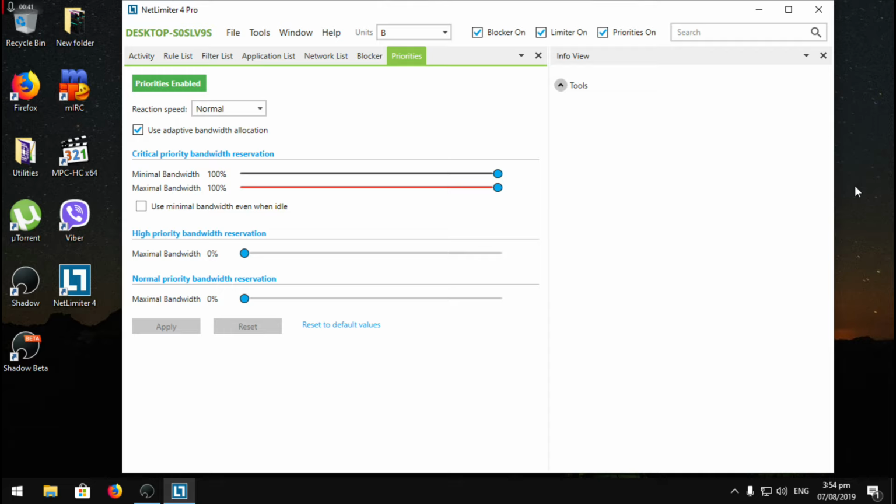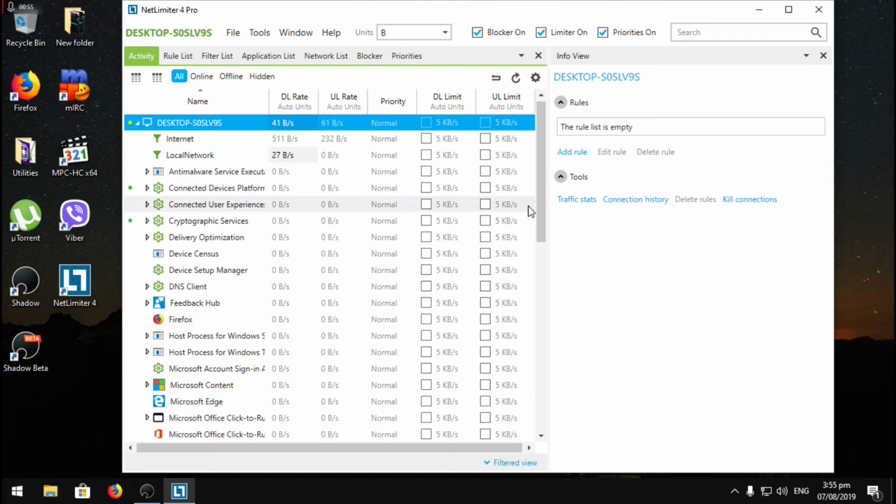Okay, so let's start. The program that I have found that helps me maximize my connection to Shadow is called Net Limiter Pro, version number 4 or whatever. It allows you to choose how much of your connection applications and programs use.